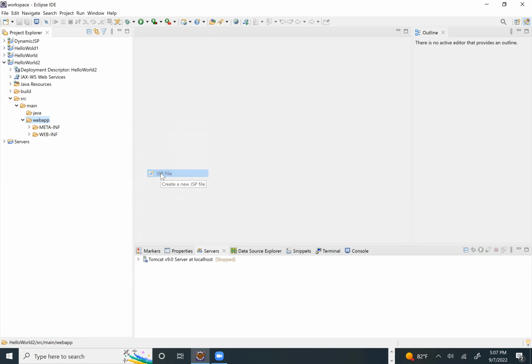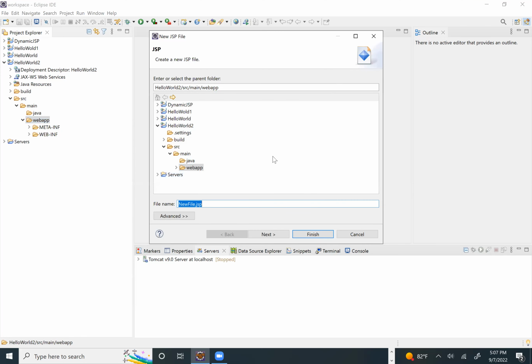JSP. And we type index. The extension will be added to it automatically. But if you type index.jsp, you get the same thing. Yeah, if you type JSP, you get the same thing. But here, I just type index. Finish.